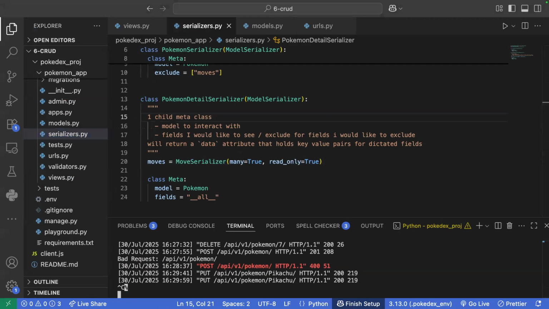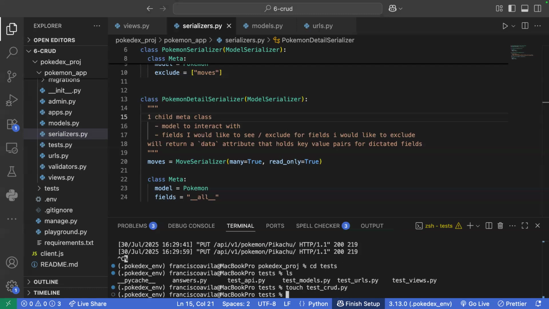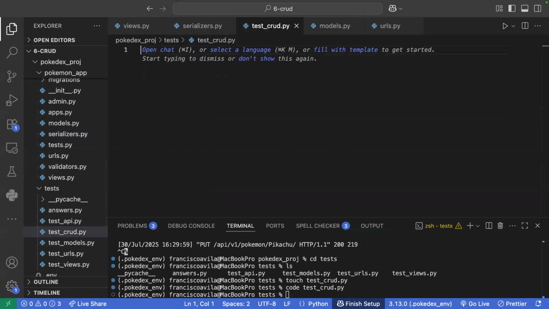So I'm going to crash my server, change directory into tests. Inside of tests, I'm going to touch test_crud.py. And then I'm going to actually test crud.py. Now, in this testing portion, I'm isolating my tests just to make sure that they're in their own separate files.